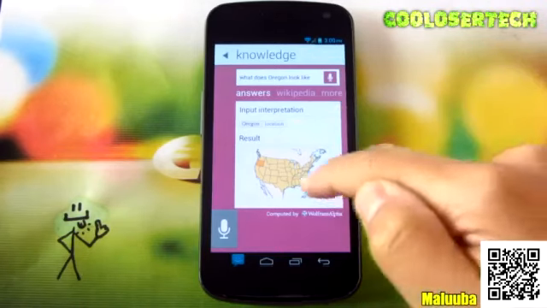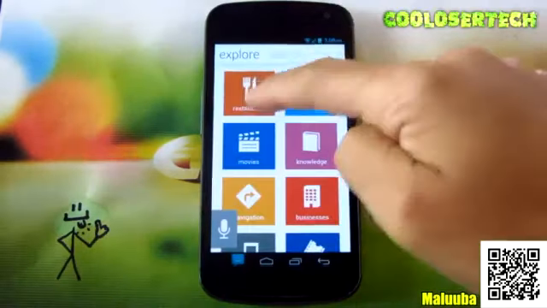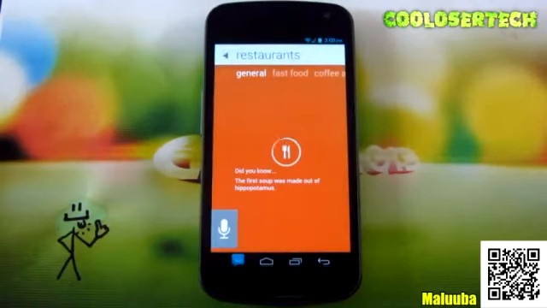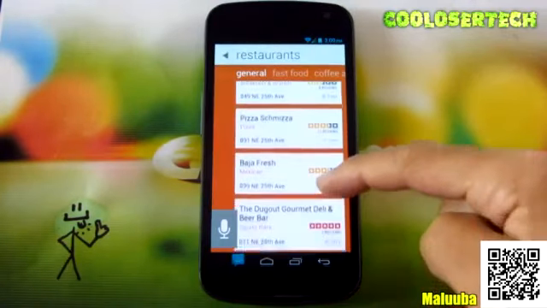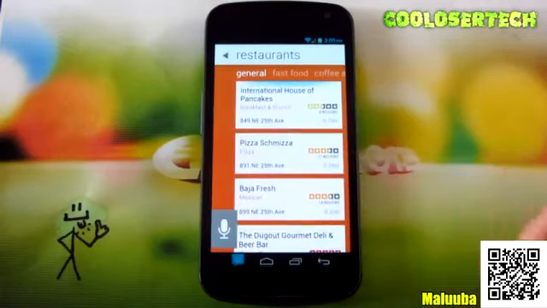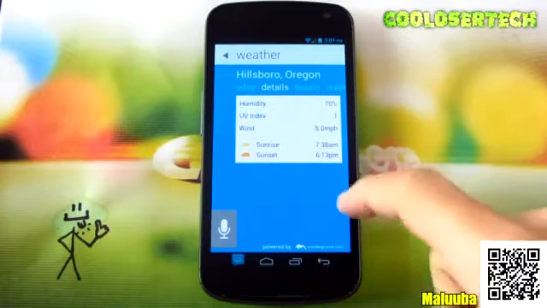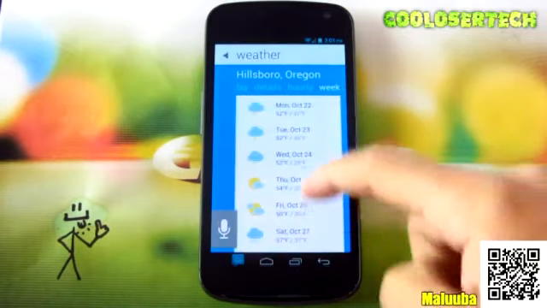We get a map of Oregon, and we can get more information. I chose Oregon because that's where I'm from. Represent 503. Restaurants, obviously in my area as well. You see the general. You see what's in my area right here. If you guys are familiar with Yelp, you'll know exactly what kind of ratings these are and how they work. Your weather. Here's my area. There's details. There's hourly. There's the weekly.